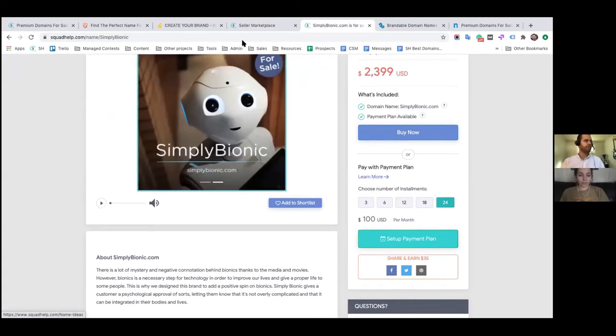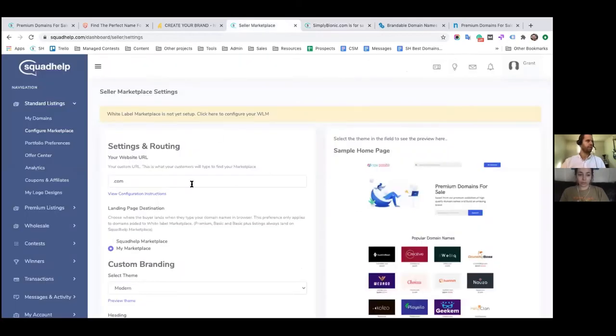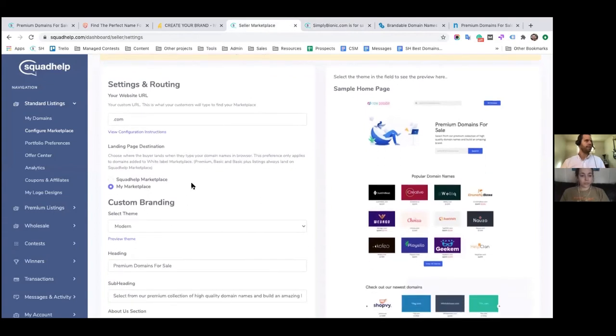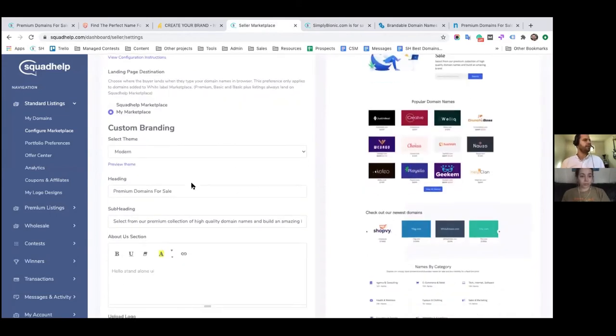So once you have your domain set up as a standard listing, then you're going to come in here and you're going to set up your portfolio. Step one is setting up the URL. What's the destination that you want your portfolio at? Number two is choosing if you want your landing page to go to a Squadhelp branded landing page or one that goes to your website's branding.